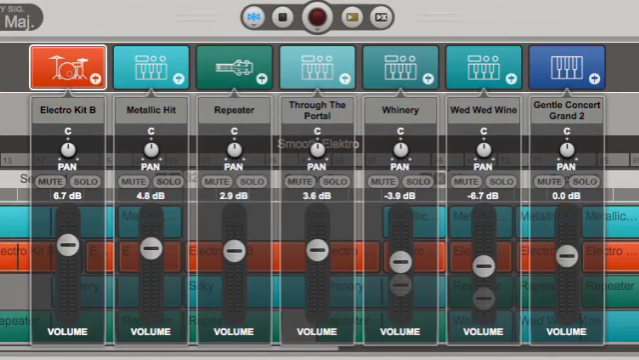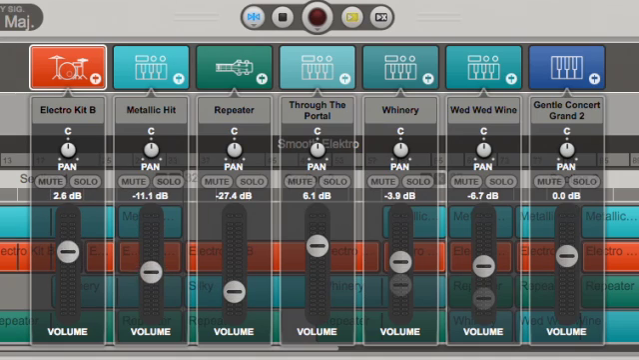Now I can use the knobs on the Axiom Air Mini 32 to control volume, as you can see on screen. If I press the Hypercontrol mode button again to select the pan controls, I can also use the knobs to control pan.